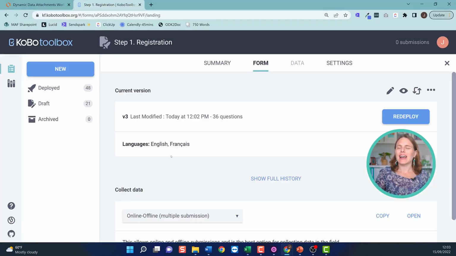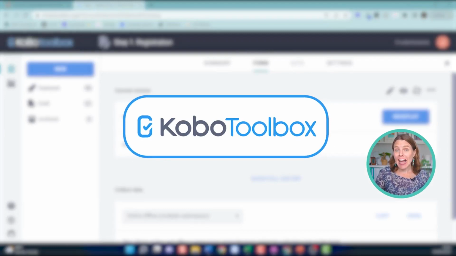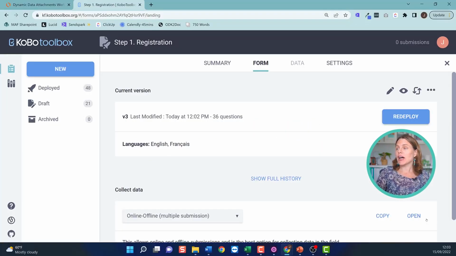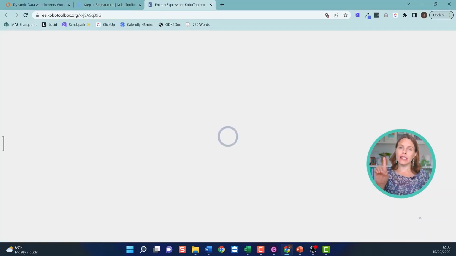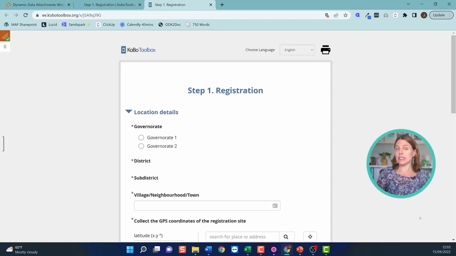Okay, so I'm here in KoBoToolbox. I have my parent form uploaded. I'm now going to make one data submission. So this could be a test data submission, or it could be real. And you can do this either in Enketo on your browser, or you could be using the Collect app on your mobile device. So let's zoom quickly through, and I'm going to make one data submission.